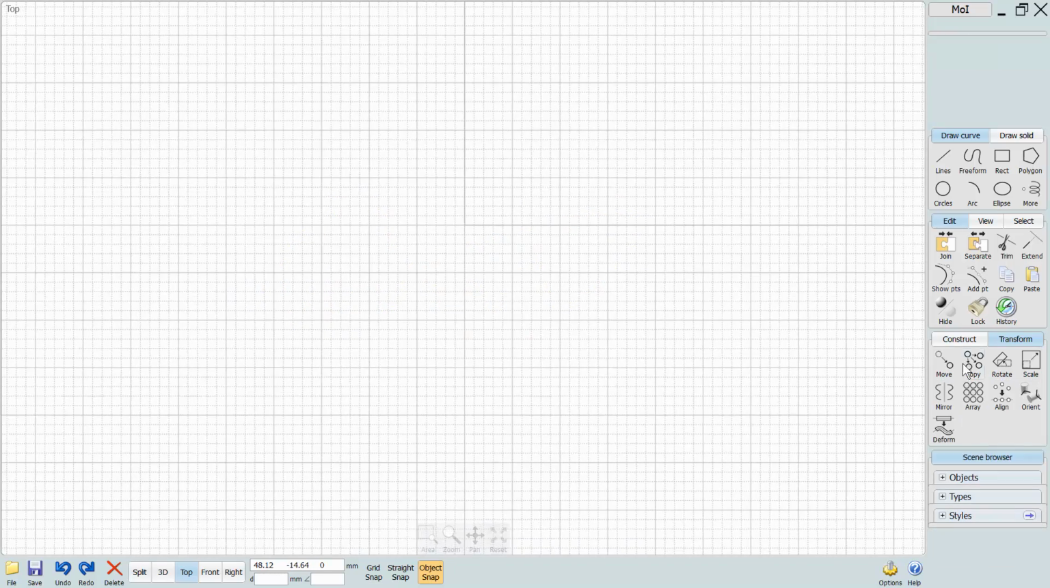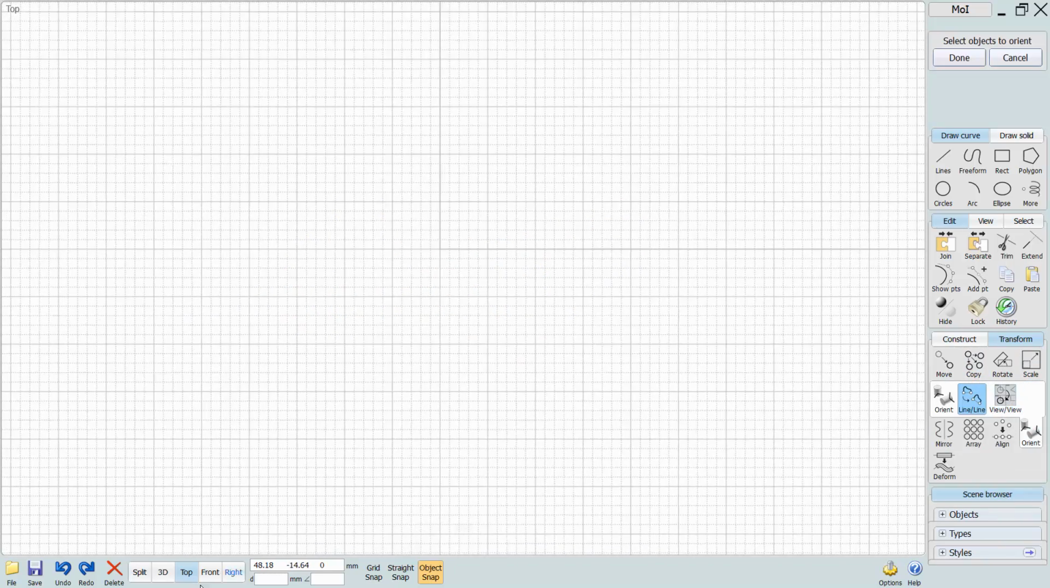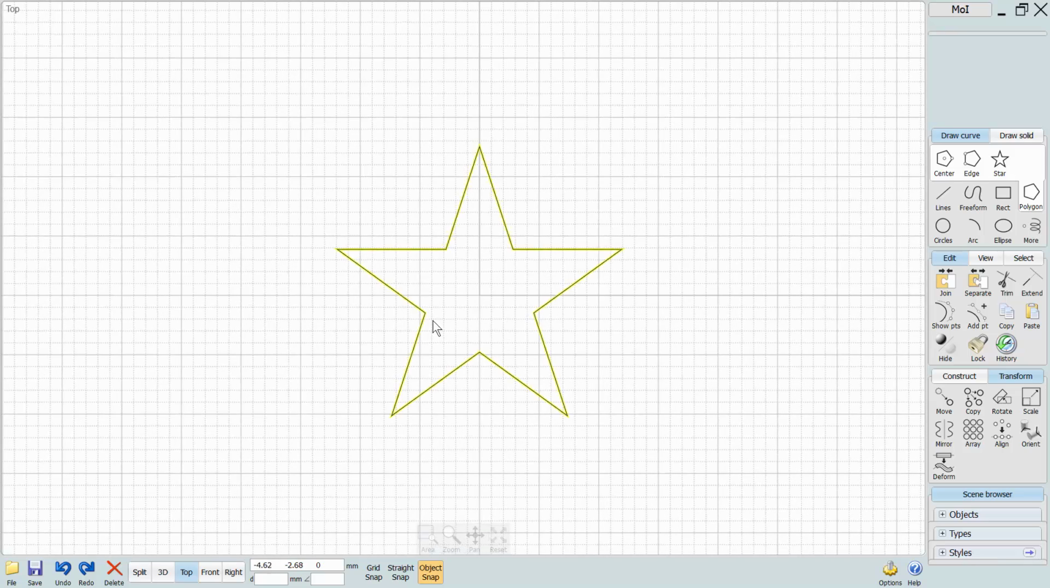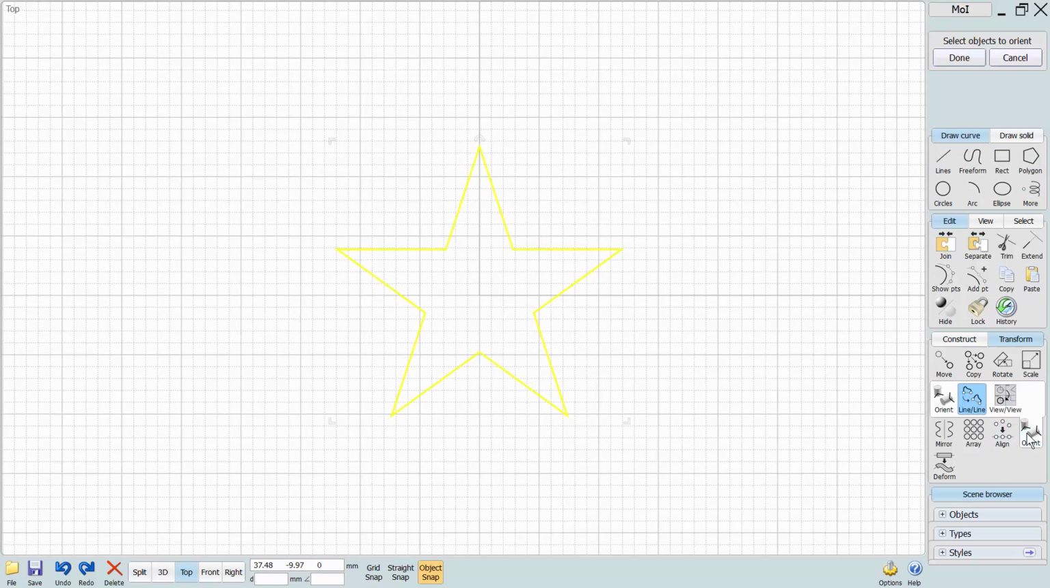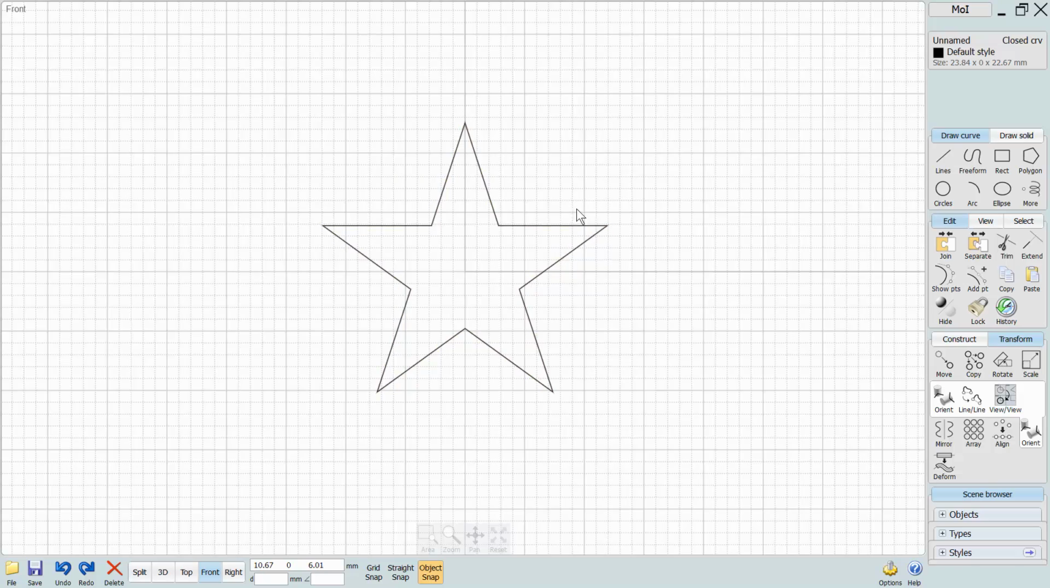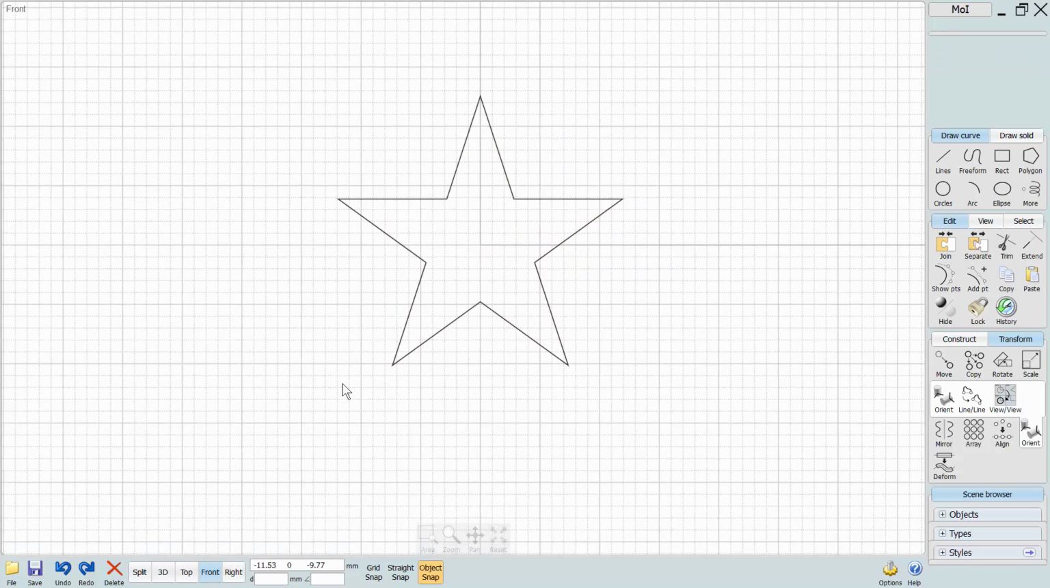With the third command, you can orient your drawings towards a specific viewport here. Let's create, let's say, a star shape like this. So now if you want to rotate this star to be the same in this front view, you can select it and then go to orient, click on this view option. Moi will ask you to click in source view. So this will be my source view. I need to click here and then go to front view, and then I can click and Moi will rotate this towards this front orientation.